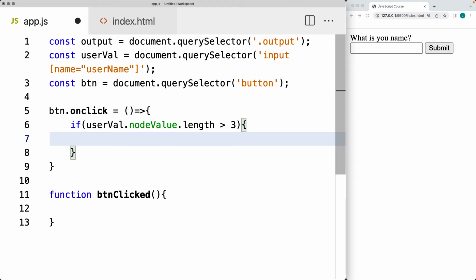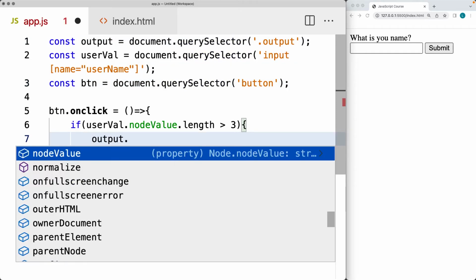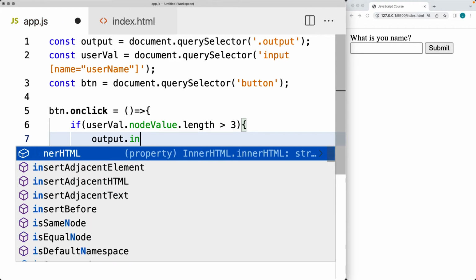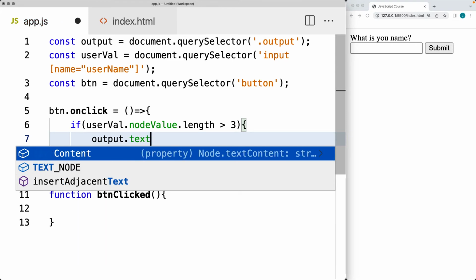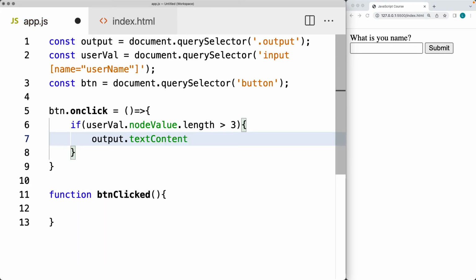If it's not greater than 3, then we want to output and add to the area. So maybe we want to just update output and just say, please enter in a username that's longer than. So we'll add select output, and we can set the text content of this. So we're not updating any of the HTML.